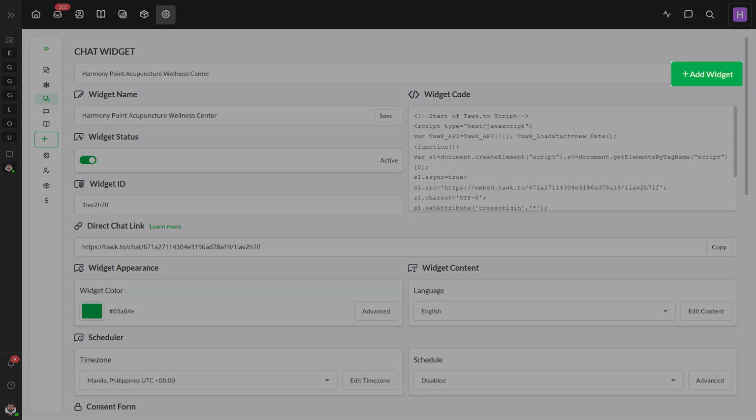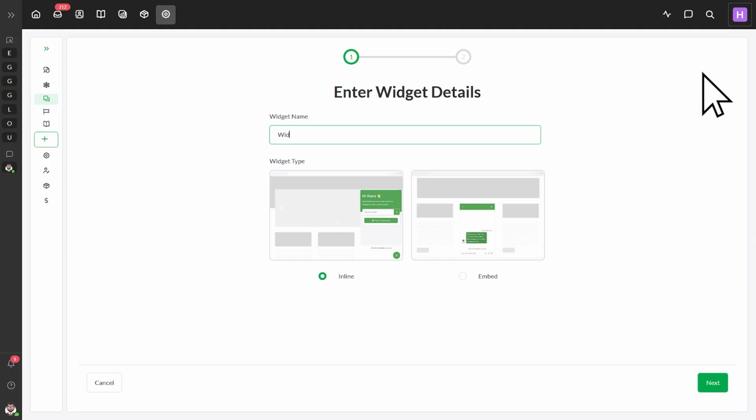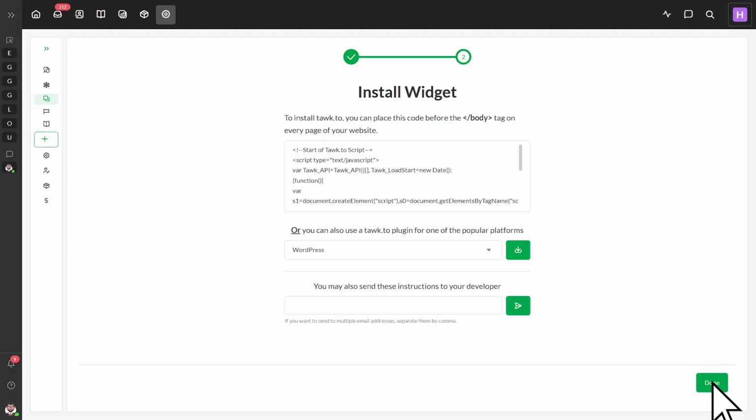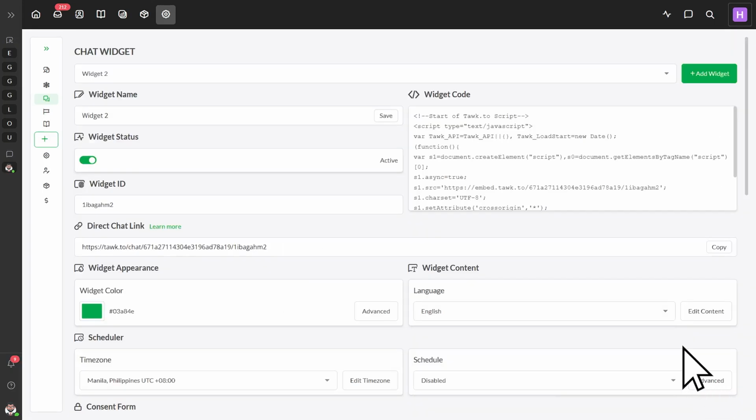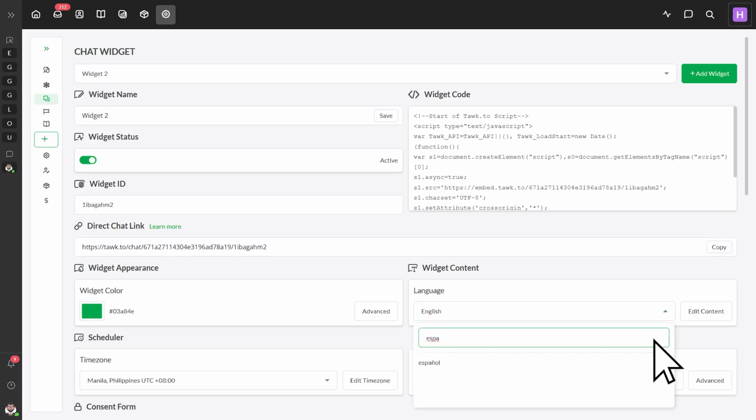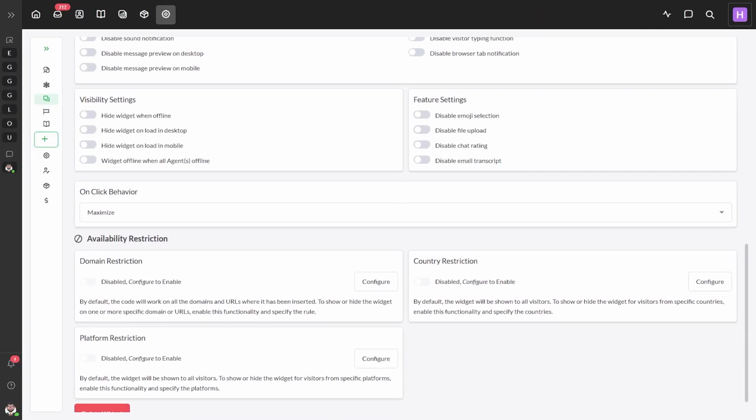Remember, properties can have multiple widgets. Adding different widgets can help customize your setup for specific needs. You can create new widgets to support different languages, settings, or sections of your website.